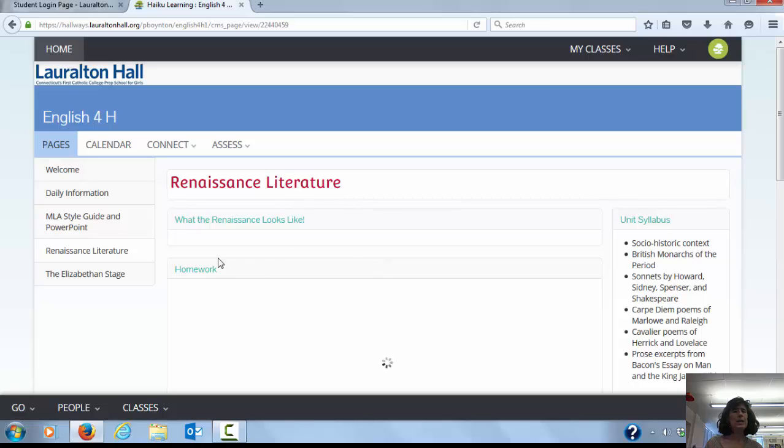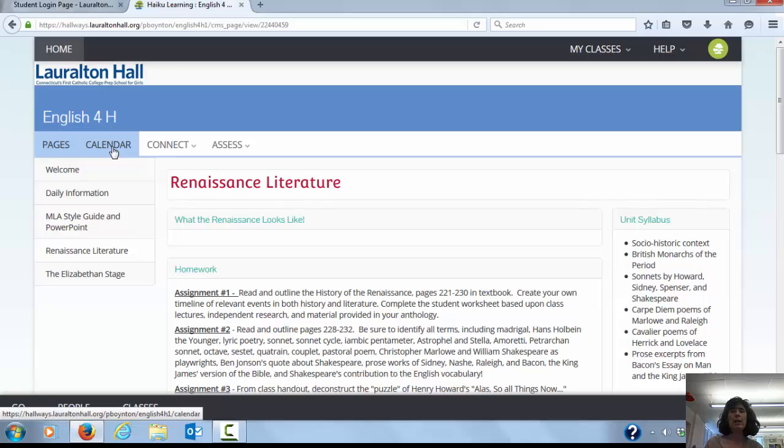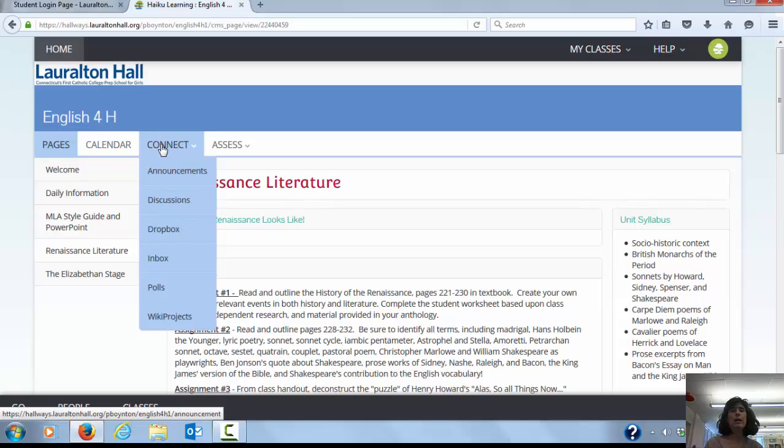So while we're just cycling through here, let's take a look at some of these other tabs. Okay, there is a calendar page, which will give you a full screen version of the calendar for this class. A connects page. So this is where if your teacher wants you to participate in a discussion, you can find the discussion blog. This Dropbox is a way to electronically submit homework files. We don't really use the inbox function since we have our own email. The teacher might ask you to take a poll or participate in a wiki project.